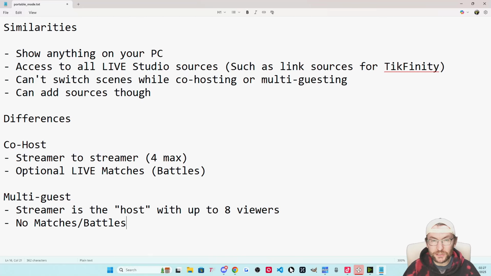Let's firstly just quickly talk about what co-host and multi-guest are. And I'll actually start with the differences here. Co-host is meant for streamer to streamer interaction, and you can have up to 4 different people on co-host. And this is where live battles, aka live matches, live. Whereas multi-guest, this is for streamer to viewer interaction. So you as the streamer are the host with up to 8 viewers, aka guests. But of course, this one doesn't have matches, aka battles.